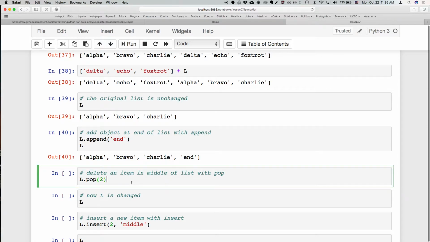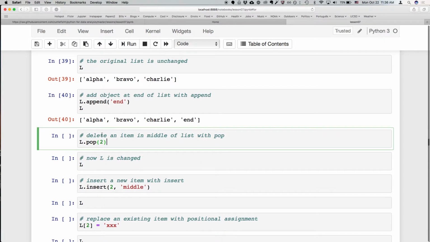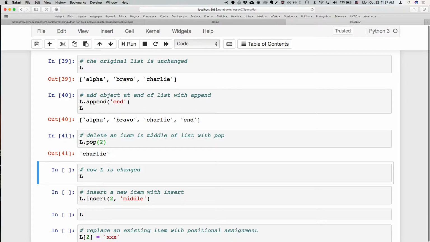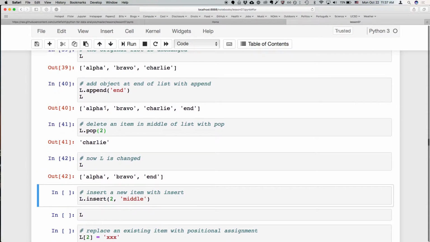If we want to remove an item from a list, we can use this pop method. So we can pop the second element of L, which is Charlie. So 0, 1, 2. Element number 2 is Charlie. If you pop that off, now L no longer has that element. So these append and pop methods, they do change the list.